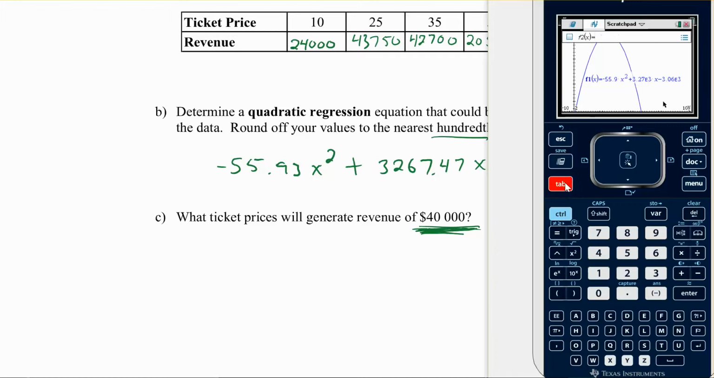So we're going to go tab, and now this is F2, right? And in F2, I'm going to type just the straight 40,000. And if I push enter, you'll see that that makes a line right across my graph, right? Because when I put in 40,000, it's a line that stays at 40,000 the entire way. And you can see that it crosses my graph there and there. So what I need to do now is figure out where it crosses, because that's going to tell me exactly what my X values are.